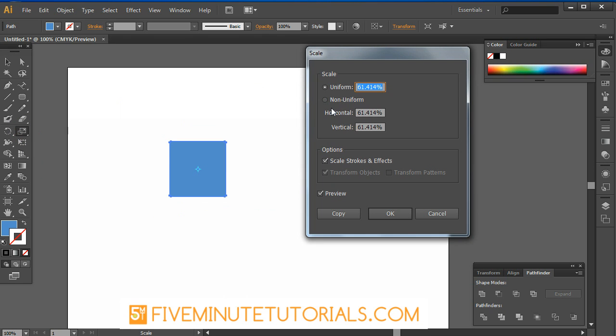You can double click once again and see you can do uniform, non-uniform. This is an important option here. If you do have a stroke, you want to have the option to scale the strokes and the effect, so that way, for example, a 10 pixel stroke will reduce in correct proportion as you increase or decrease. And once again, you have the copy option here.